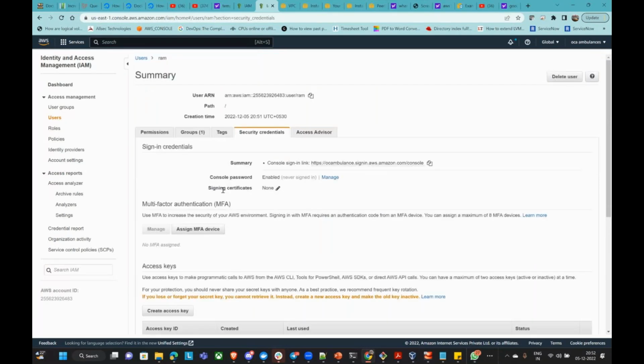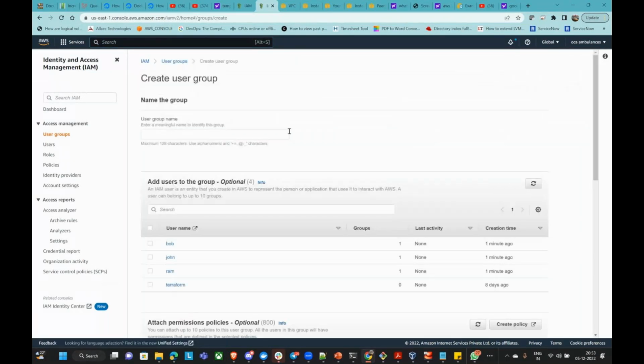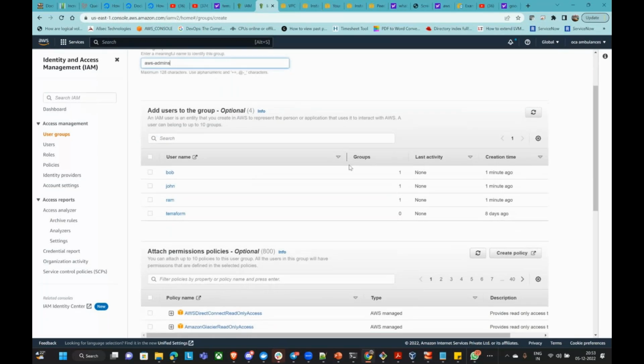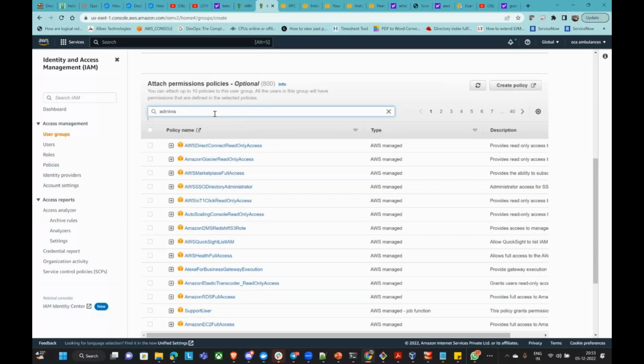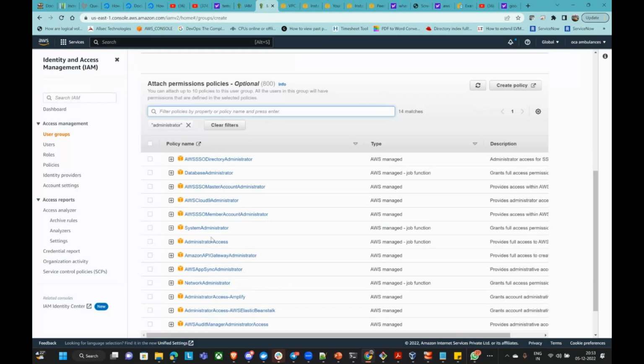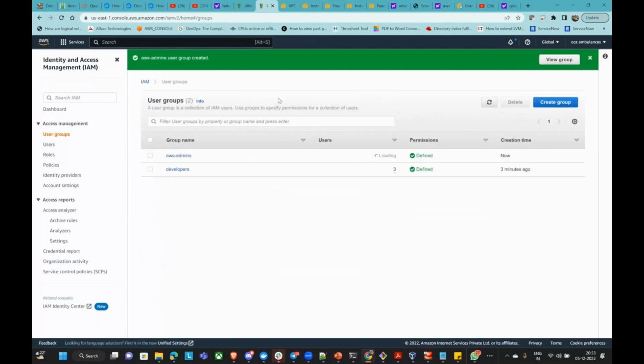Now I will create one more group. Go to groups, and I will create one more group called admins. So AWS-admins, meaning they will have superpower. Create that and just add the policy. Administrator access. Select this and simply create group. So the AWS admins user group is created.